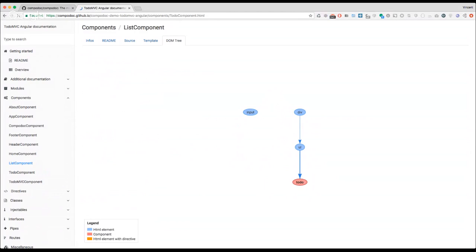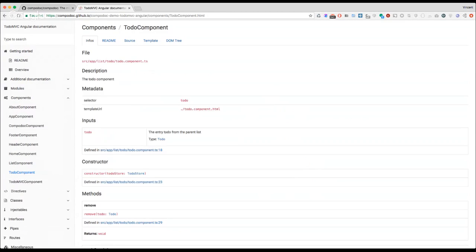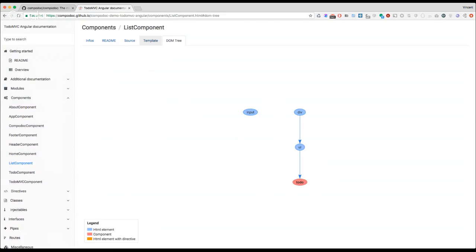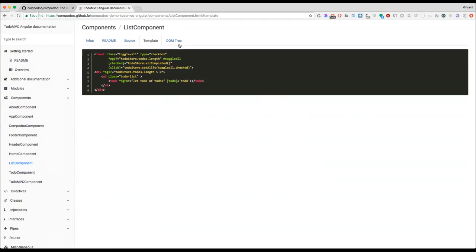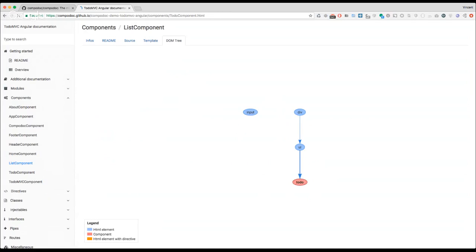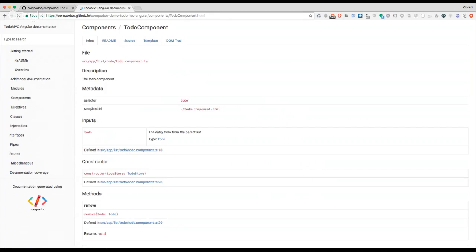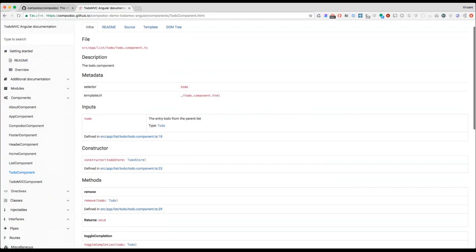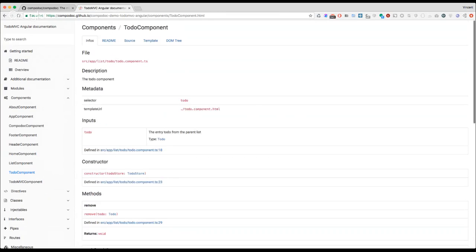Maybe we can switch to another component. For now, in the list component, we have a repeat about the to-do components. So maybe you can switch and move to this component directly with the graph. And after that, you also have all the information we have seen before.